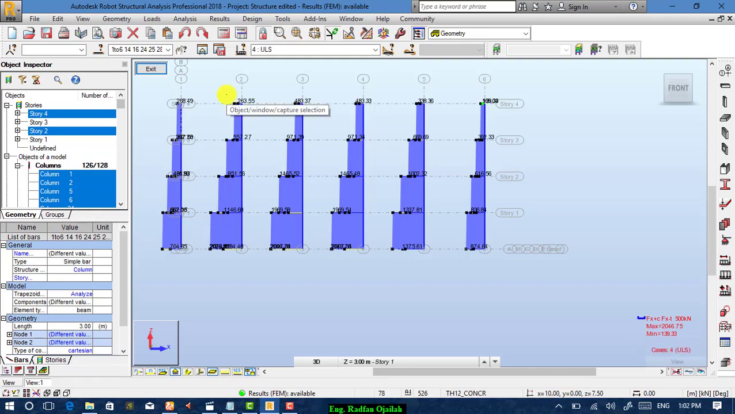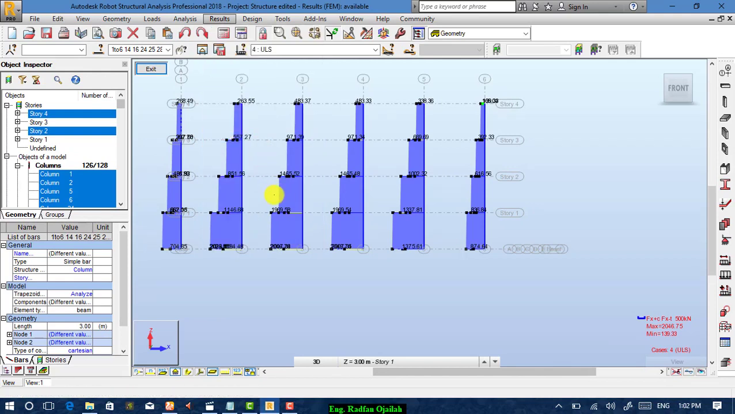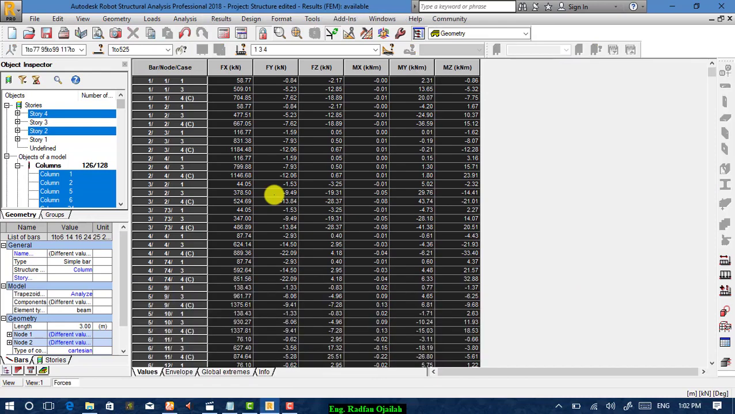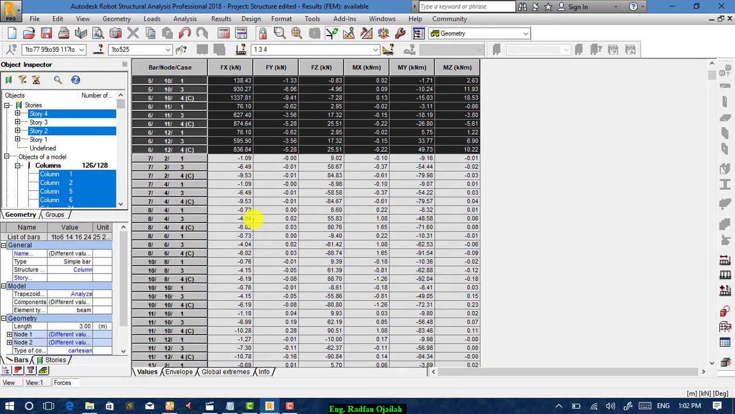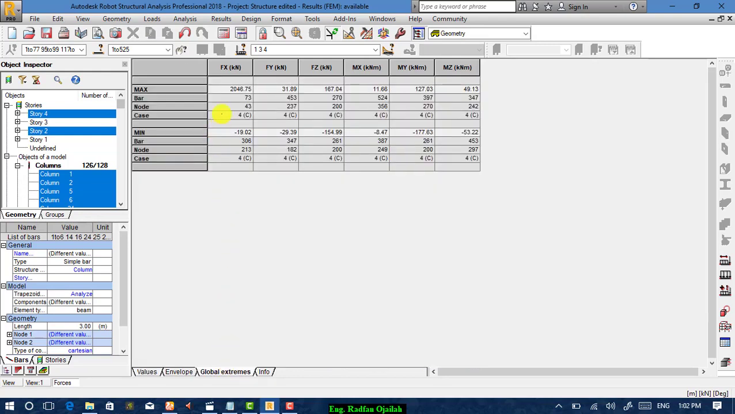We follow the same procedures to show the tabular form of data, that is Results, and from Results, Forces. And to show the maximum values, we go to Global Extremes. We have here the maximum value of axial force on columns at bar number 73 and node number 43.